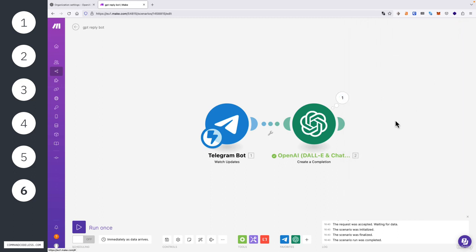So great job on setting up Telegram and connecting it to OpenAI in Make. In the next lecture, we'll take all of this and feed it back into Telegram, so stick around and let's do that together.